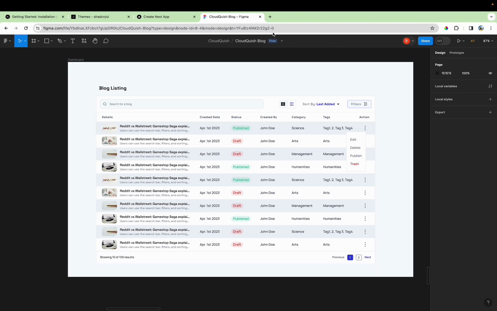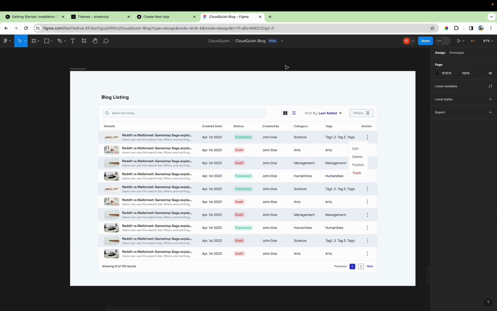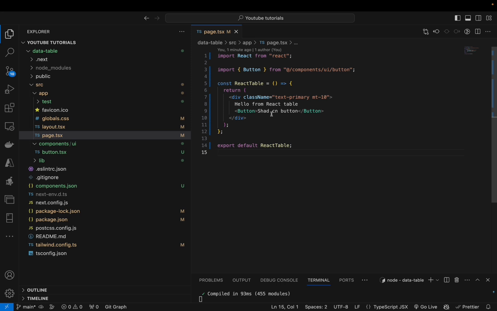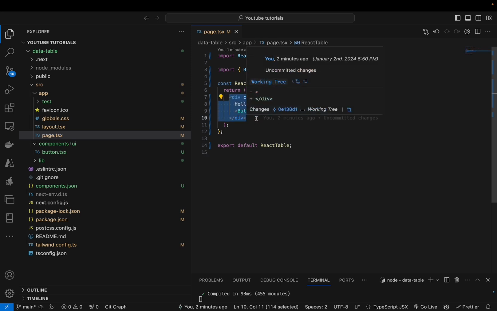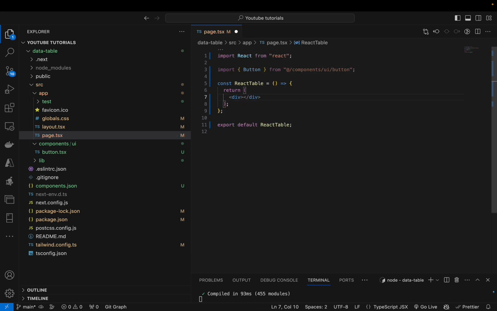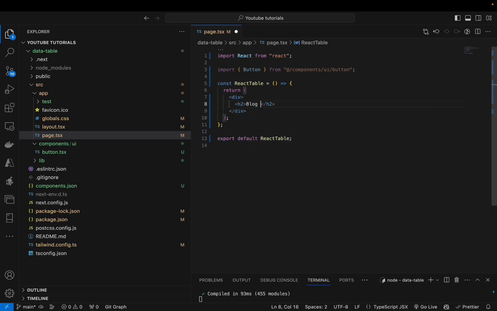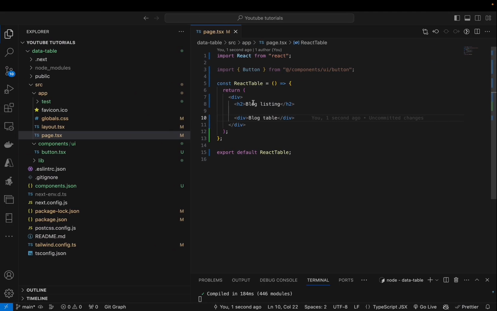We have this Figma file that we will be replicating. You will see that we have blog listing, we have a table component, and then it is inside a page. Let me add that here. So let's say I make this div, and let me add an h2 which is called blog listing, and then add here blog table. If I save it, you will see that I have this blog listing.